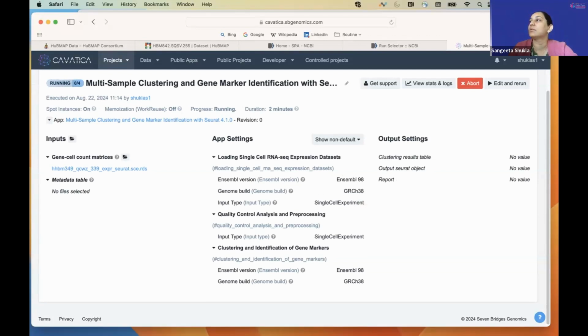We have something in the chat. Yes, counts for expression patterns. That's right. That's what we have in this RDS object. That's what we have in the single cell experiment class RDS object. And we attached it to this app as an input, and we ran it.